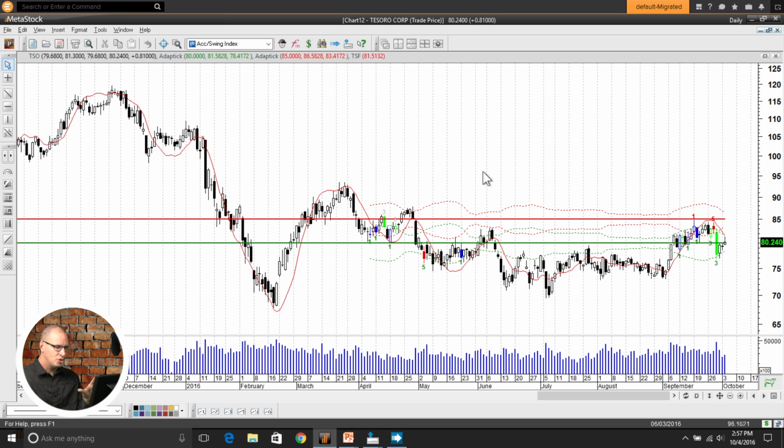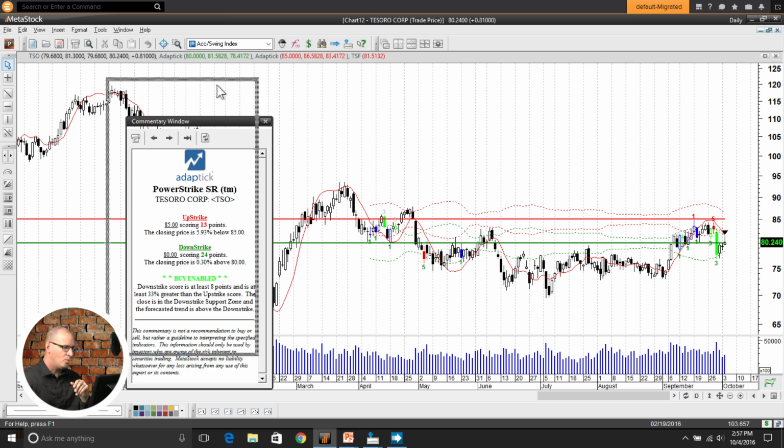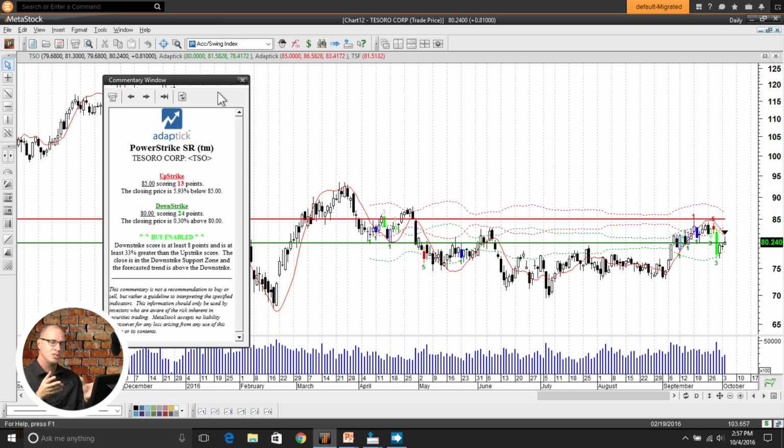Okay, so once the score is compiled, you don't have to go through and add all these up together, which is great. All you have to do is go into the expert commentary, and it will walk you through the score and give you what it looks for when it's looking for a score. So on the upstrike side, we have a score of 85 with 13 points. So our 85 is our strike level up here with a score of 13 points. So the closing price is about 6% below that 85. Our downstrike, or 80, is scoring 24 points.